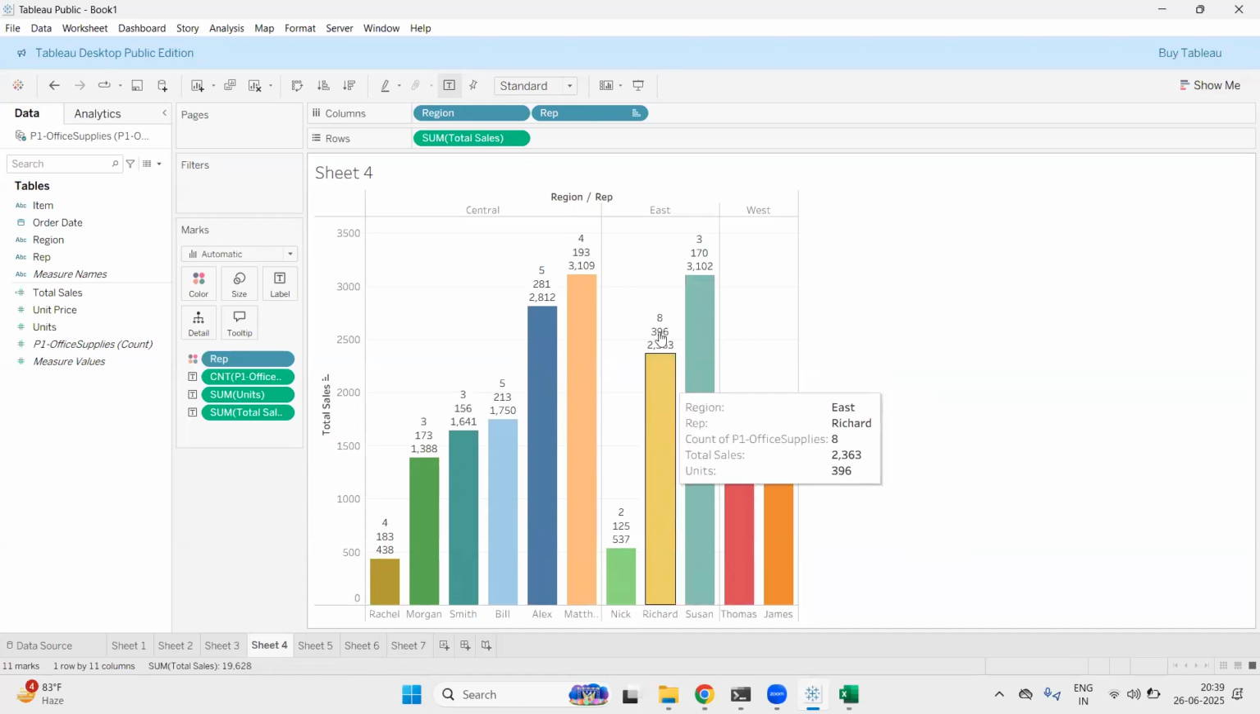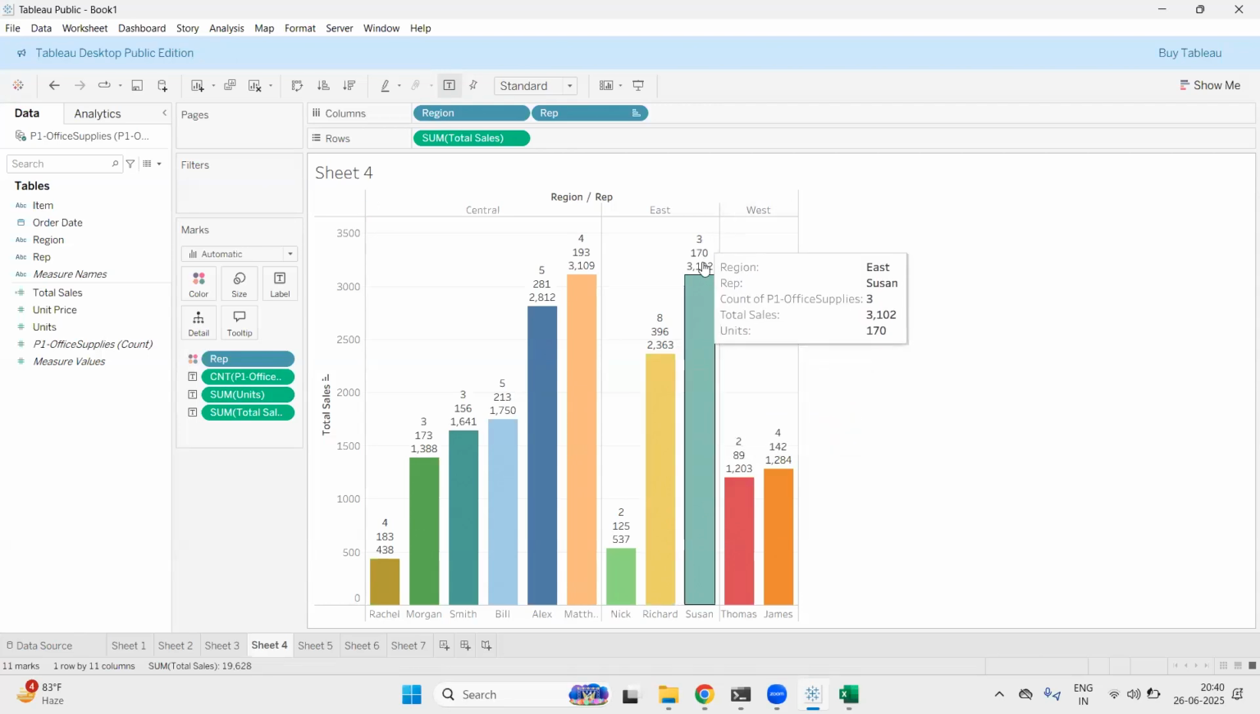And here if you observe, Richard has sold more units, 396 units with 8 transactions. But when compared to Richard, Susan has done only 3 transactions, and she has sold with 3102. Now, are you going to focus on the number of transactions with Richard, or are you going to focus on Susan, who has done fewer transactions but more sales? Whom are you going to give the top priority? Which person, guys, out of these two? Out of these two, which one is going to be the top priority for you?